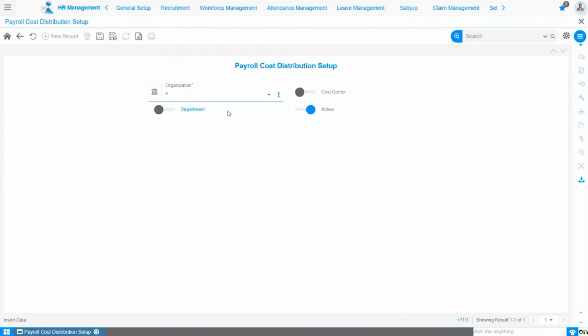At the time of invoice posting, the amount will be summed up and classified department-wise in the ledger. Here, we are marking the department checkbox as true. Once your selections are complete, click the Save button to apply the setup. This is how you configure the payroll cost distribution screen.